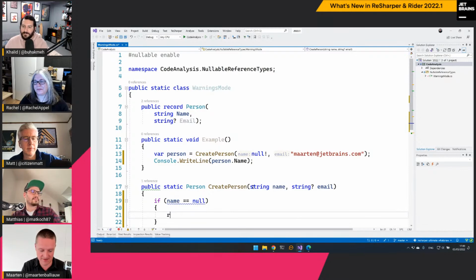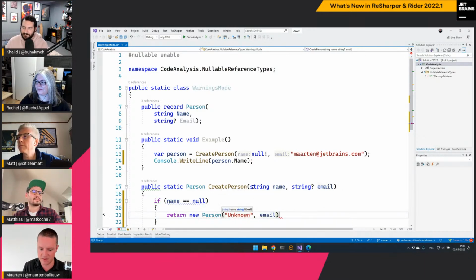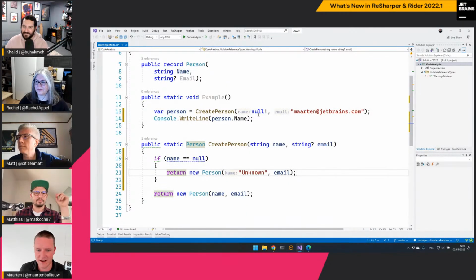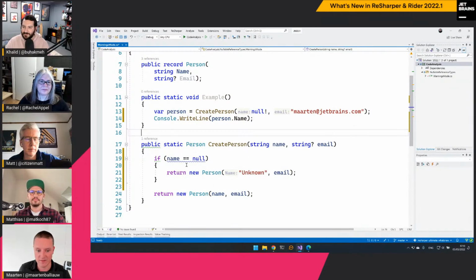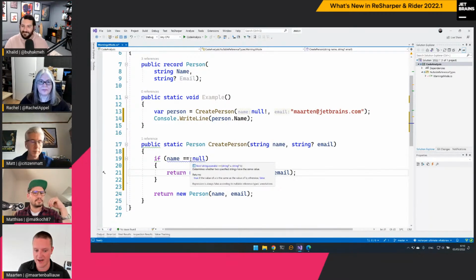And what we can do is, if the name is null, simply return a new person. And instead of passing in the name that is null, let's just call this one unknown and pass in email as the email address because that is nullable and this might work. So we fixed that null reference, even though I'm passing in null. The problem is now ReSharper and the compiler start complaining that I'm doing a null check that is no longer needed there, right? Because we annotated the name as not being nullable.